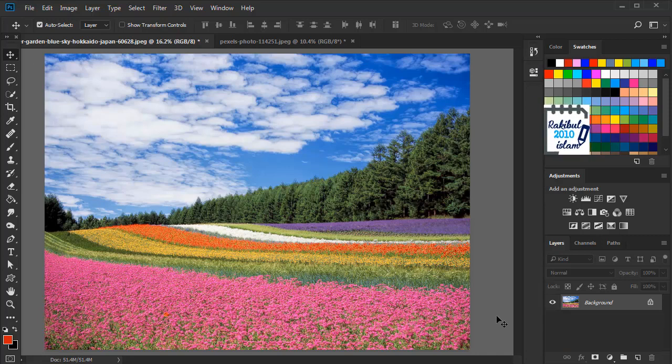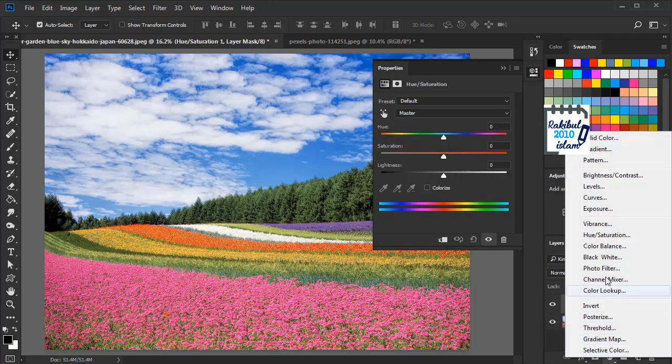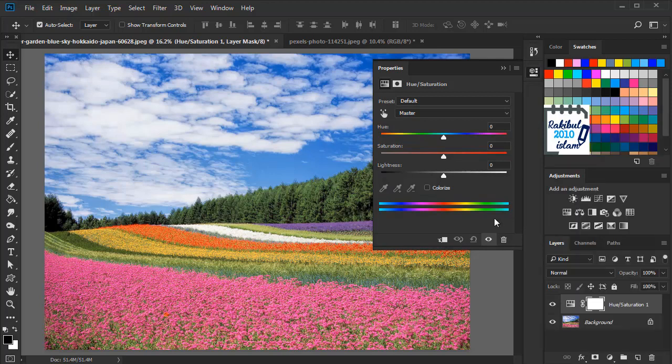In this lesson, I will show you how to change hue and saturation in Photoshop. So, in this adjustments panel, we will select this hue saturation and click here. You can also click here and select the hue saturation from here. That will do the same.